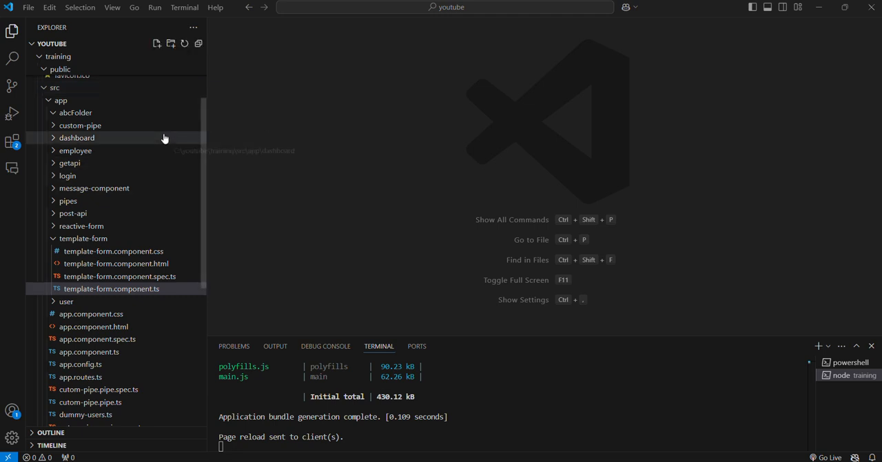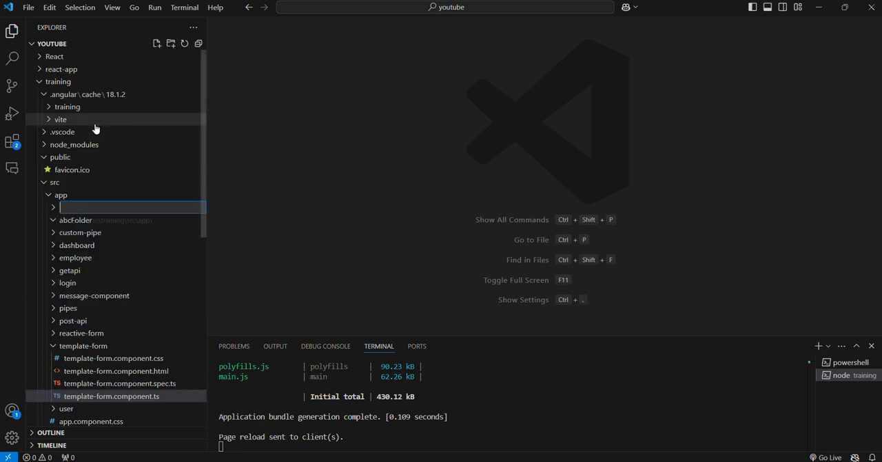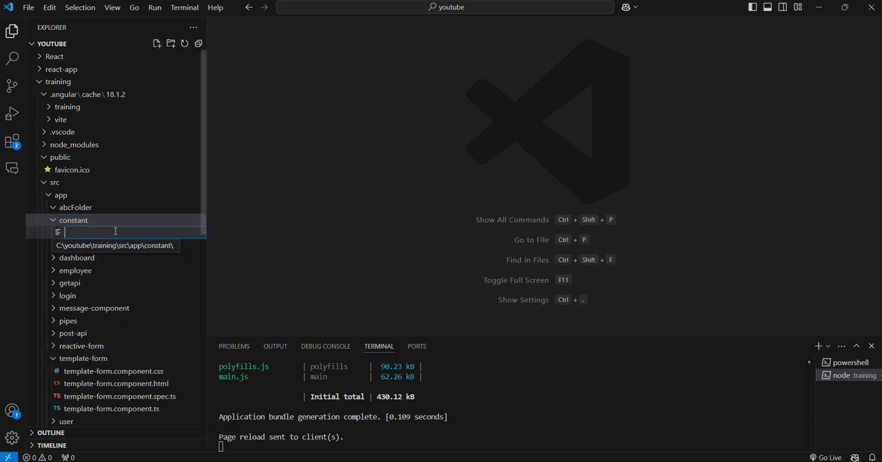First, for that one, we need to create a constant.ts file where we can create our variable. So let's go to the app folder. Here we can create a new file, or we can create a folder so that we can get to know our constant file is in this folder. So create one folder that is constant, and in this one we are going to create our constant file. Constant dot, it's a ts file.